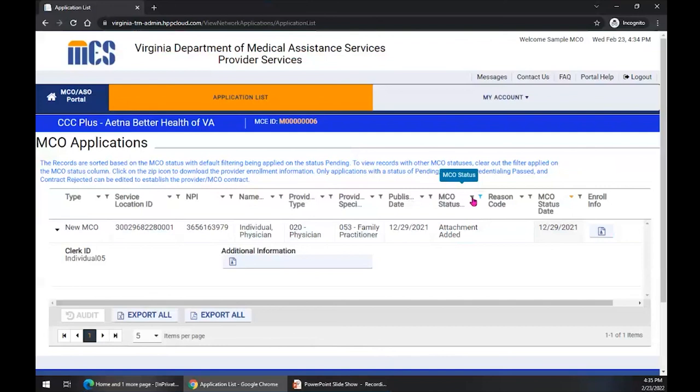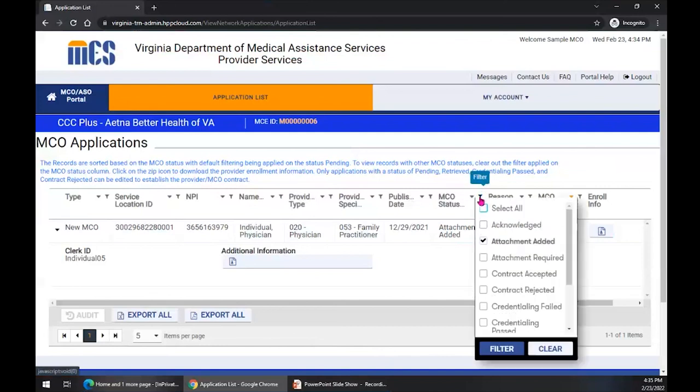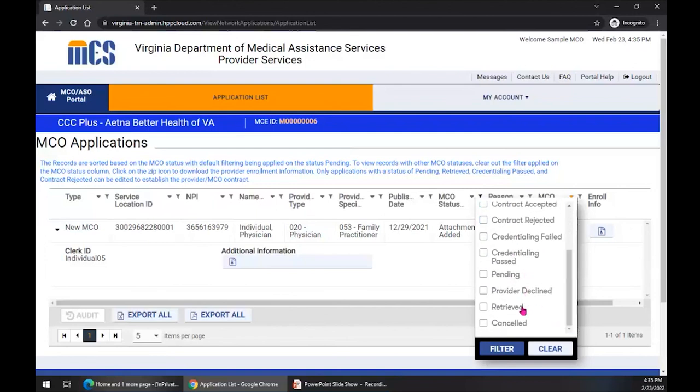We're going to go back to see in our filter what contract statuses are available. I'm going to take this out. We can select all. We can select acknowledged, attachments added, attachments required, contract accepted, contract rejected, credentialing failed, credentialing passed, pending, provider declined, retrieved, or canceled. So contract decisions are made on provider records based on the evaluation performed by the MCO clerk. When the provider's credentialing fails or provider is declined, the MCO ignores the respective provider record.